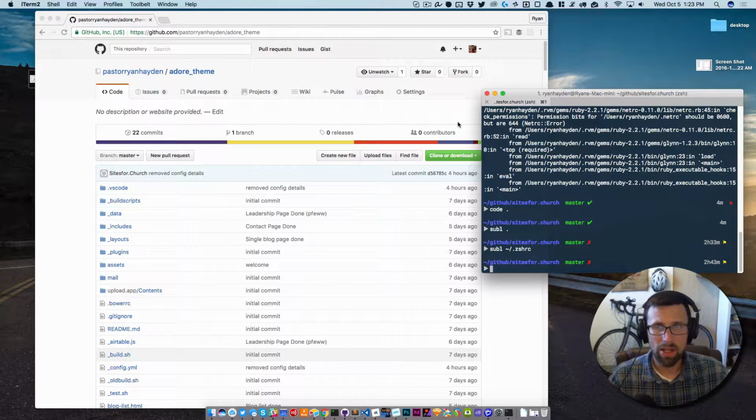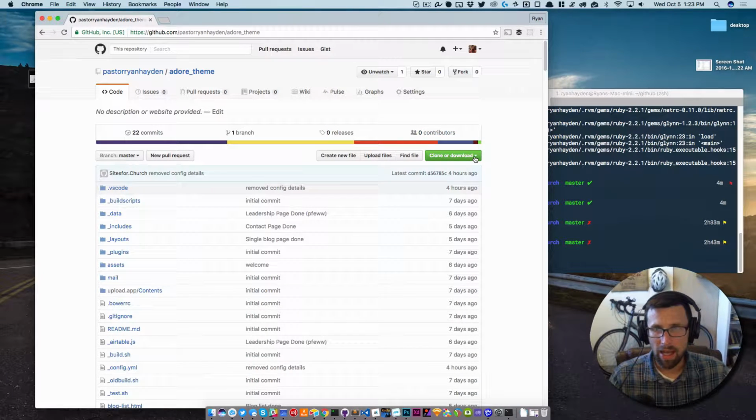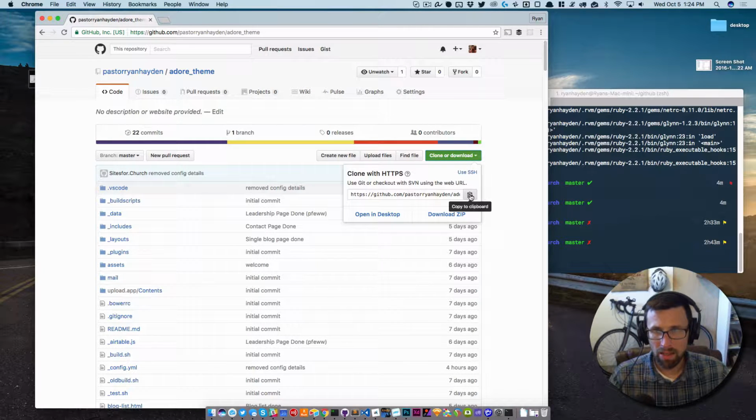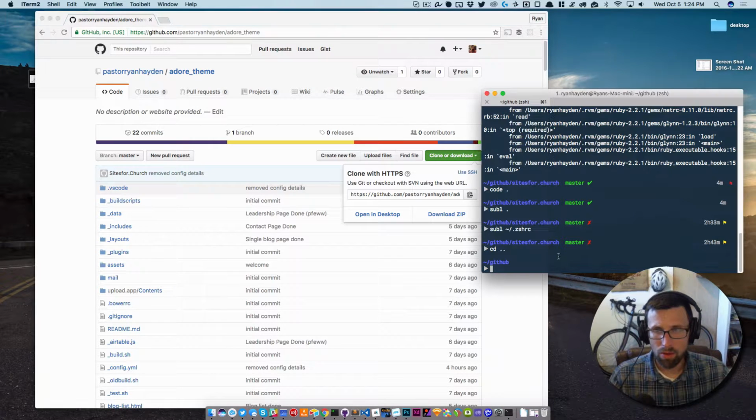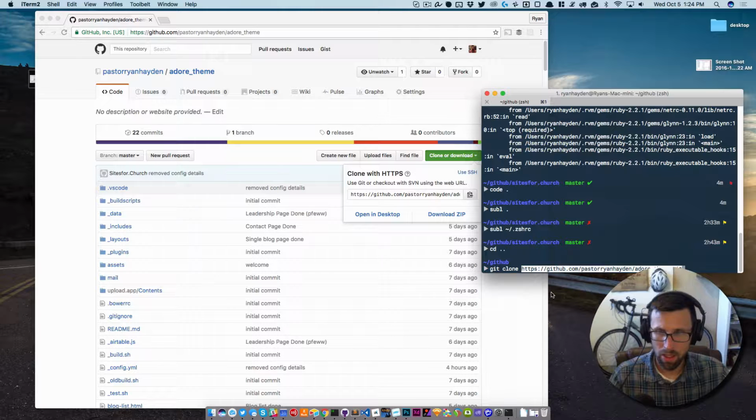Okay, there's several ways to clone this. The way that I normally do this is I cd to my main folder. So I'm in the GitHub folder here. Whichever folder you want works. And I usually click on this green clone or download button. I click this copy to clipboard button, and then I go over here and I type git clone. And then I paste what I just copied. I hit enter.